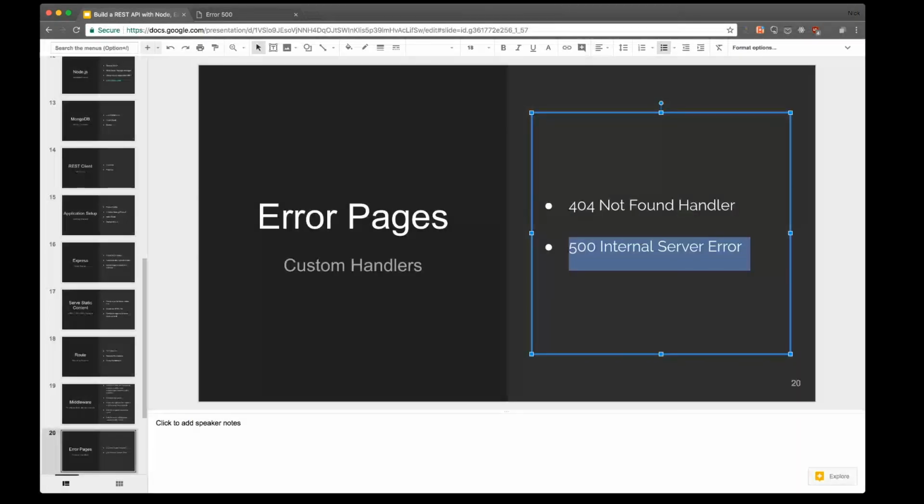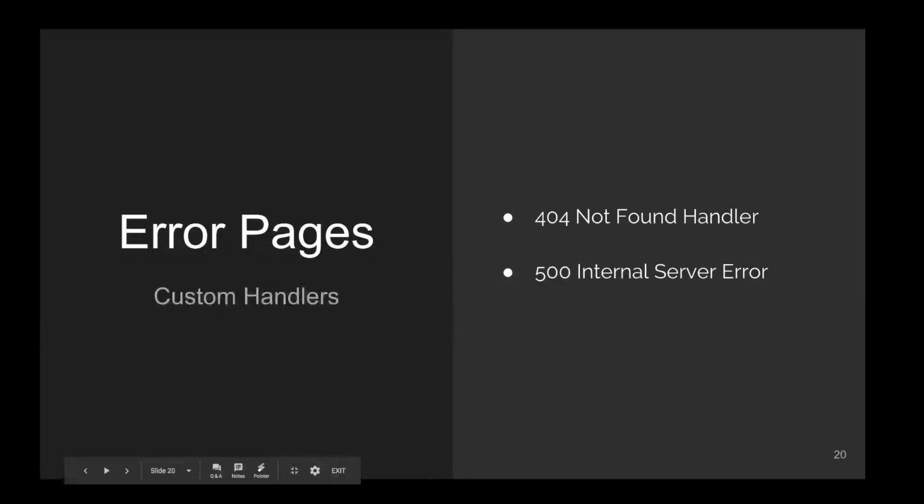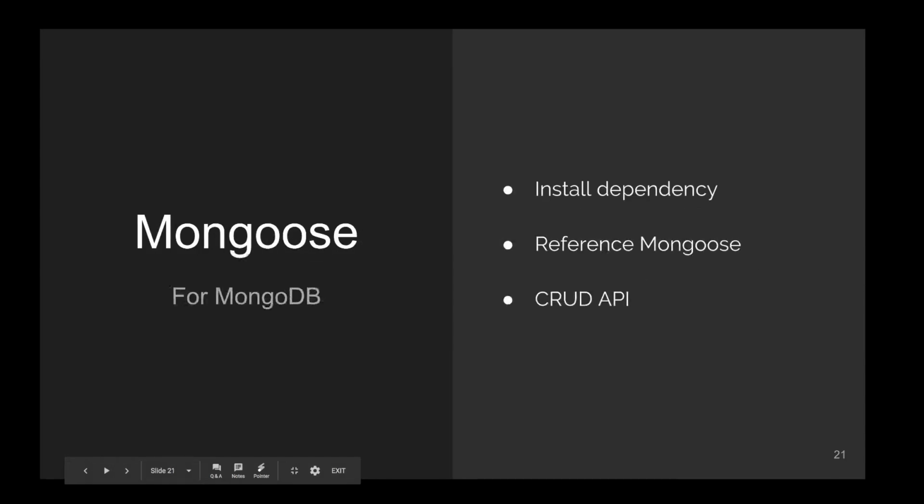All right, so back to the slides here. And so we've dealt with error pages. Now let's make this a little more interesting. We have an instance of MongoDB that we created in mLab. I'm assuming everyone's created that. If not, you can try that out later.